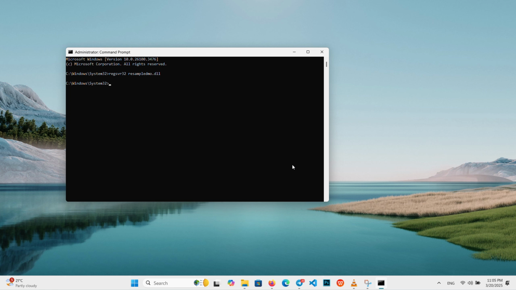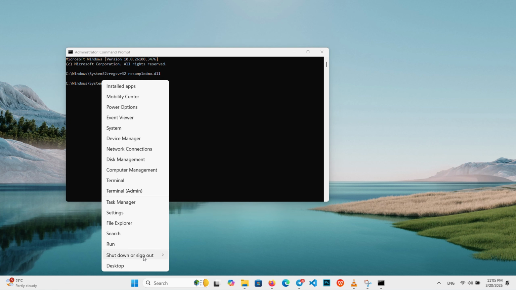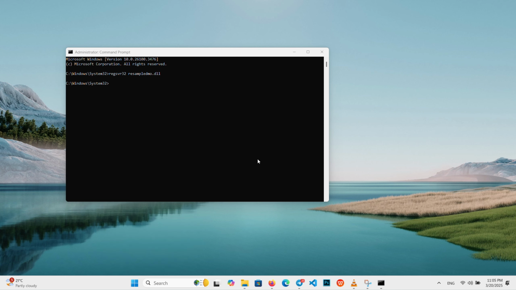Click OK, close the window, and restart your computer. After rebooting, check if the error is resolved. It might just be that simple. If the error still appears, don't worry, we've got another fix.